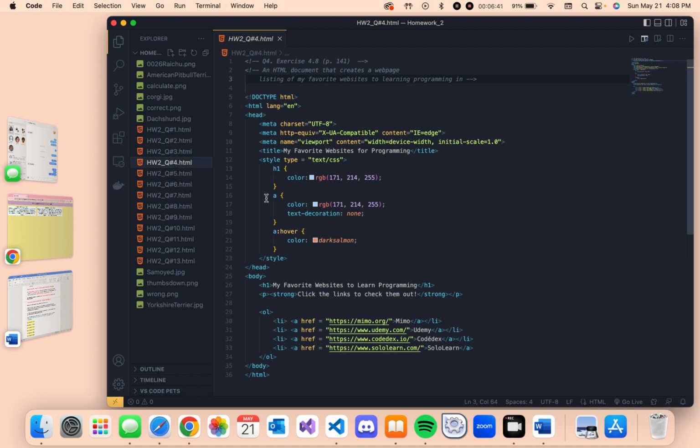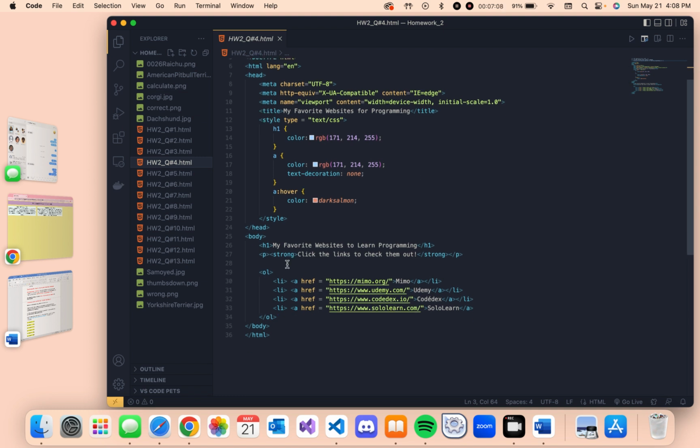Okay, question 4. Question 4 is exercise 4.8 of the textbook on page 141 as well. And it's an HTML document that creates a web page listing my favorite websites to learn programming languages in. So basically what I did for homework 4 is that I basically listed my favorite websites using the ordered list and the list tags.